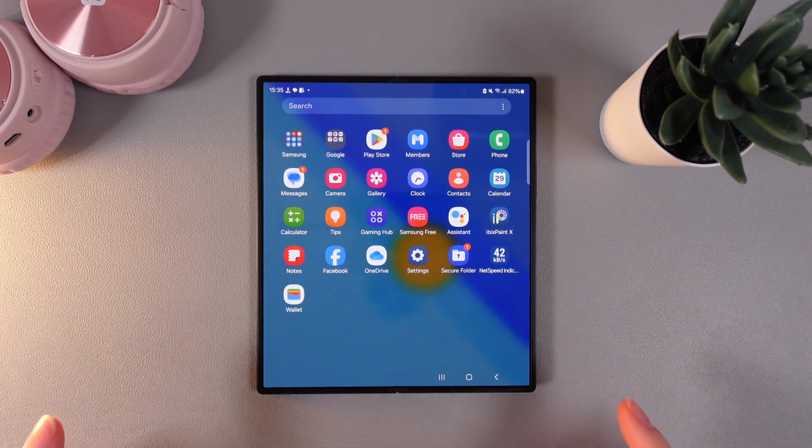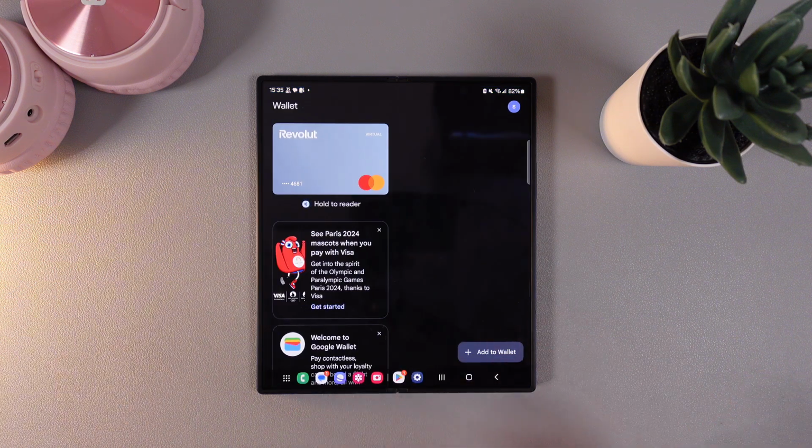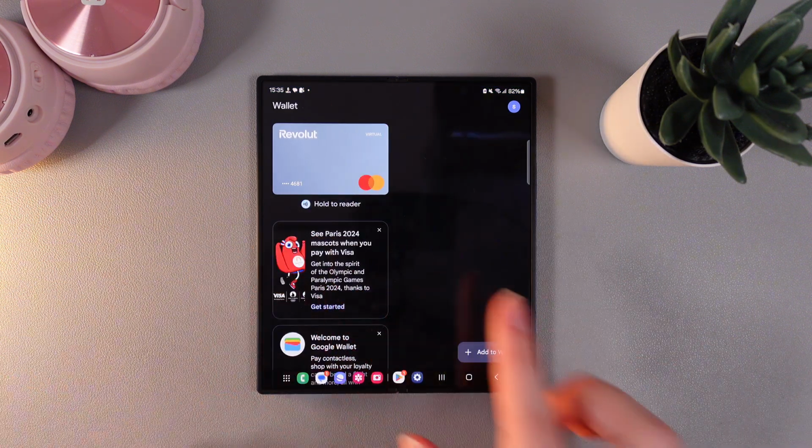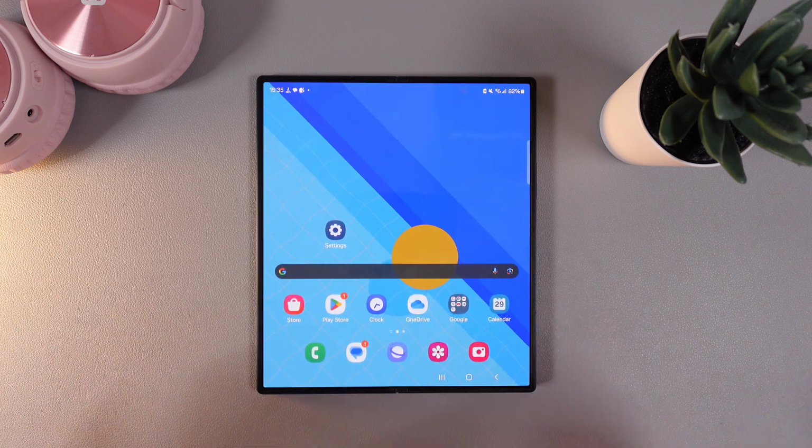And now let me show you how to pay. The first way is to simply open the Google Wallet and here you'll see your card with this message, hold to reader. That means it's ready to pay. But also let me show you one easier way how to do it.